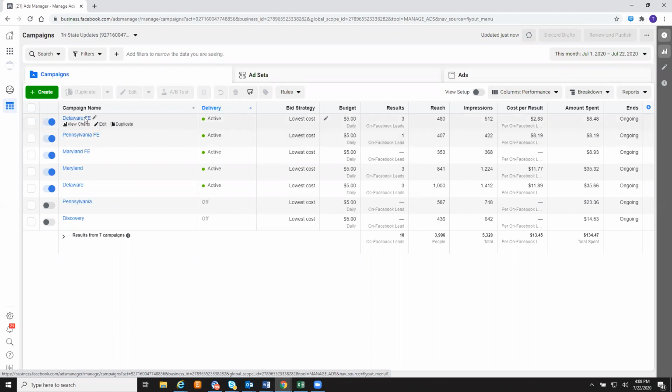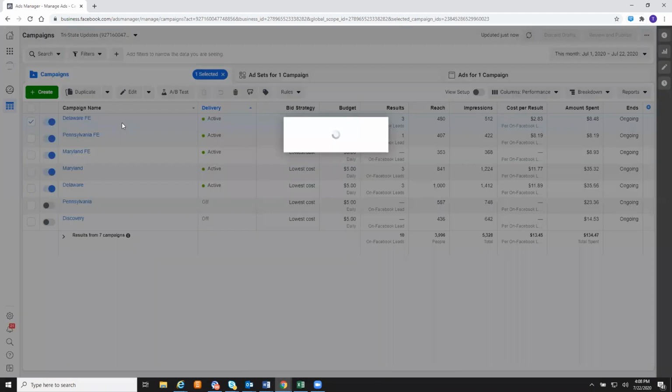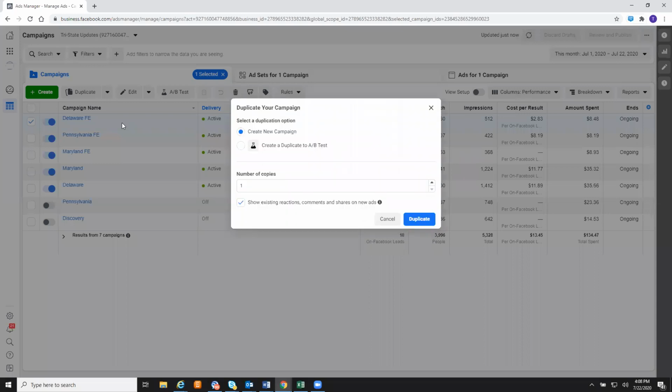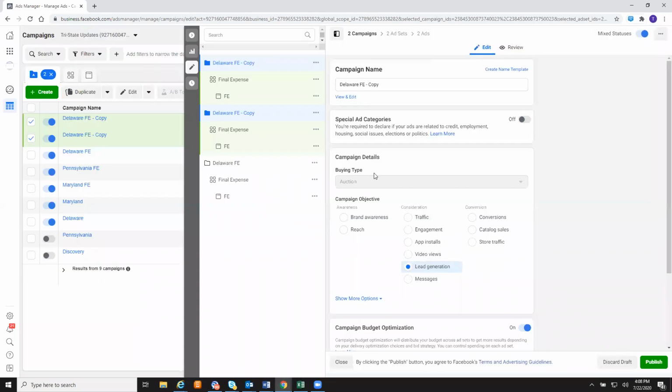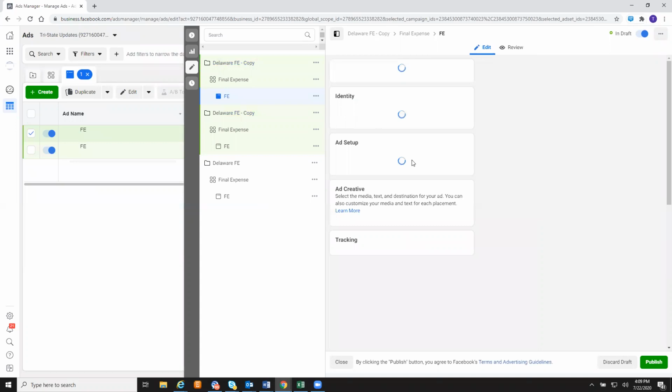So we'll come in here. We're going to duplicate it twice. And we'll take a look at this ad to figure out why it's converting. So we'll look at the image and the text here.